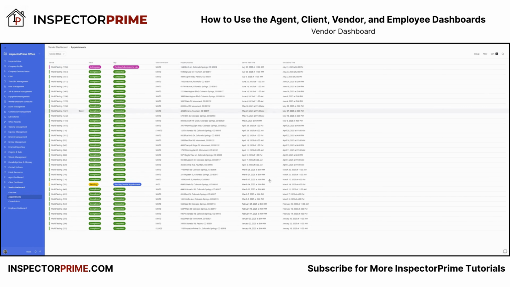in Airtable, and allows them to see what their assigned services are. So again, you have this link on your website, or you shoot your vendor an email and say, hey, create an Airtable account. I'm going to add you as a commenter or viewer to this InspectorPrime Office system, and you'll be able to see your appointments and your commissions. It's our way of making it easy to communicate with you.